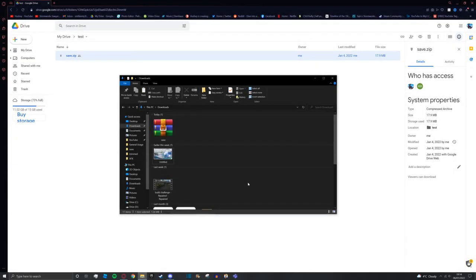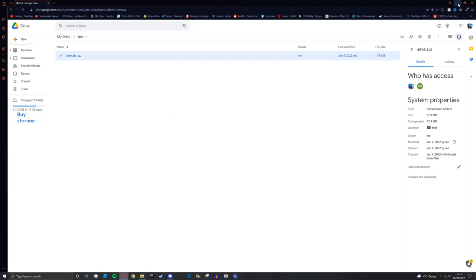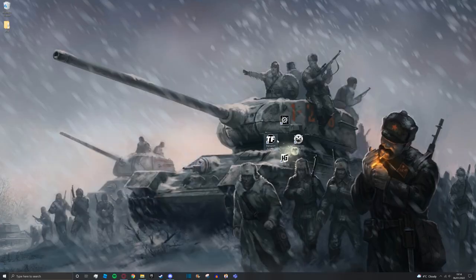So let's download someone else's map without Steam and put it in our game. Once you have the file downloaded, you can minimize the file explorer, wherever you've downloaded it from, and you can load up Transport Fever 2.